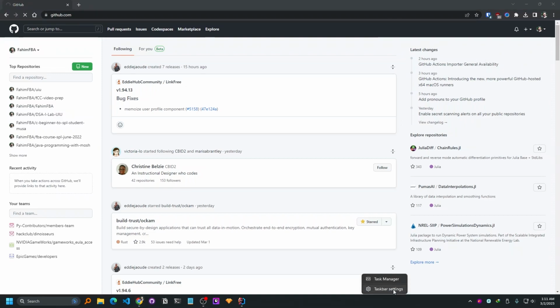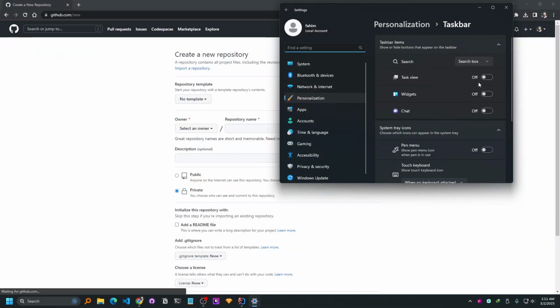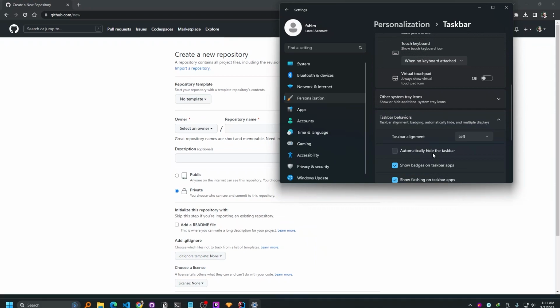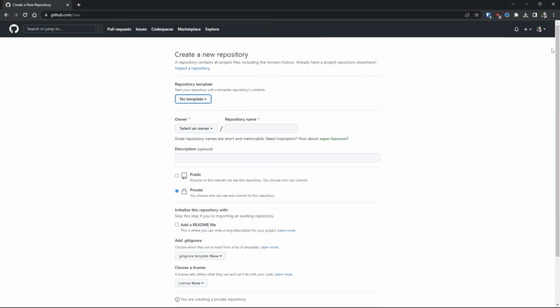Now let me simply hide my taskbar as well, so that's it. Now we are out of any kind of distractions, right? So first of all, I need to select the owner.